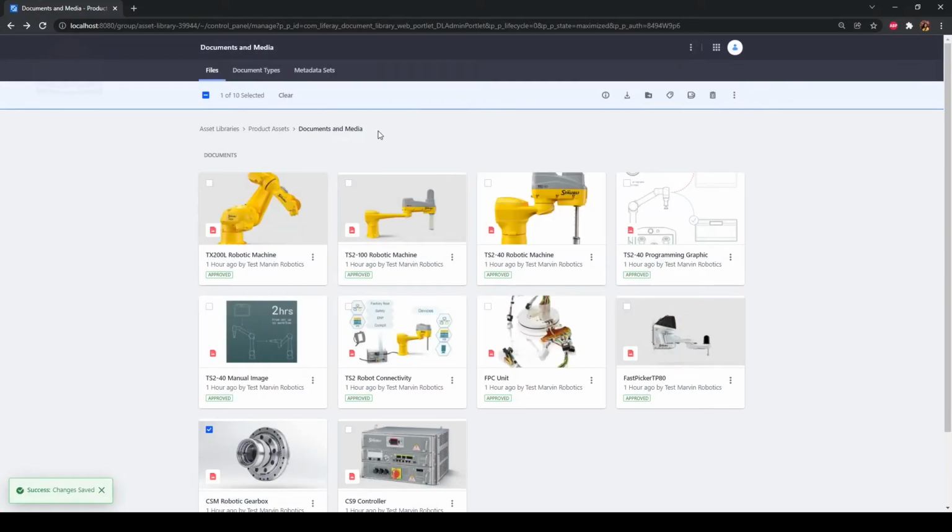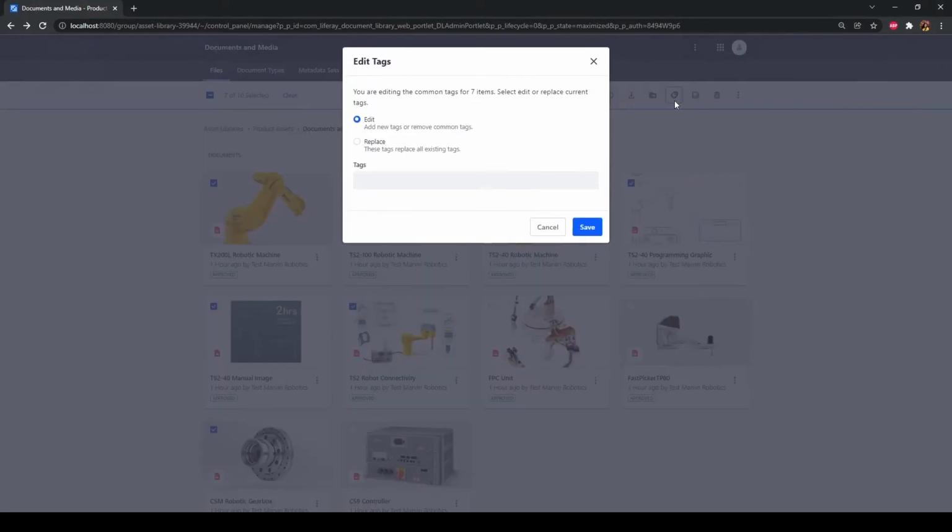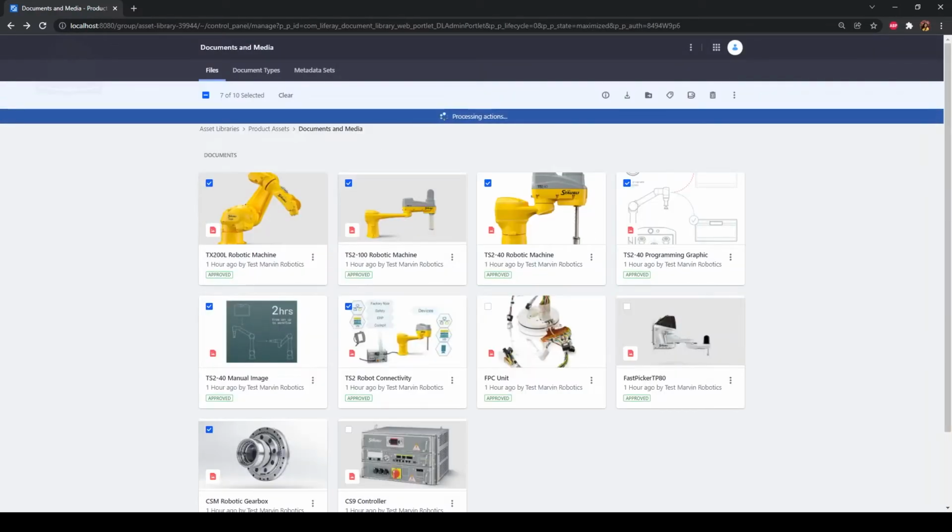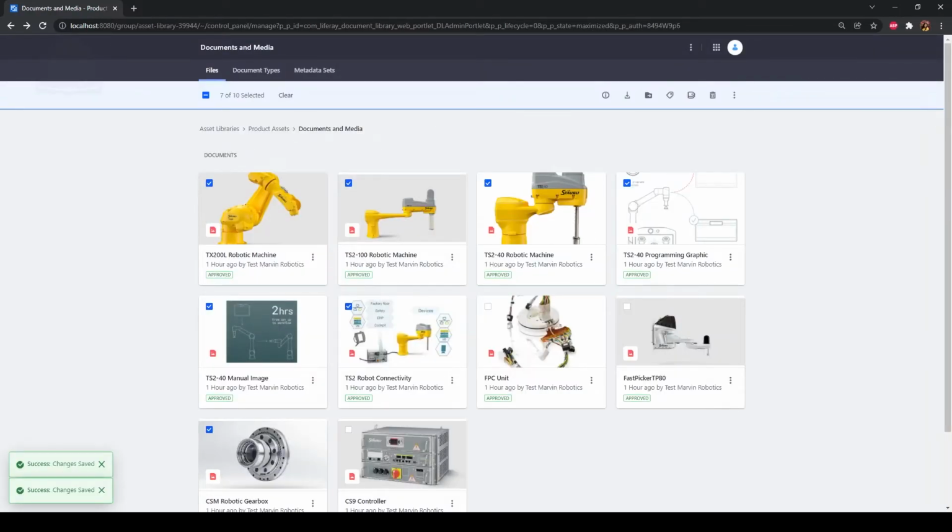Select all TS2 images. Now click the Tags icon. Type TS2 in the Tags field. Click Save. Next, we'll categorize all our images of robotic arms. Click Clear at the top beside the number of images selected to deselect all images.